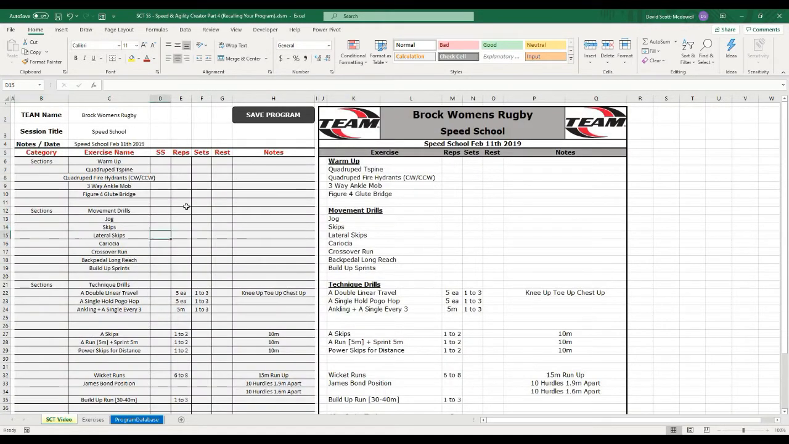The other thing that's changed is I've just changed the color of the button that we finished off with in the last video, and it just fits the aesthetic of the sheet that we're going for.